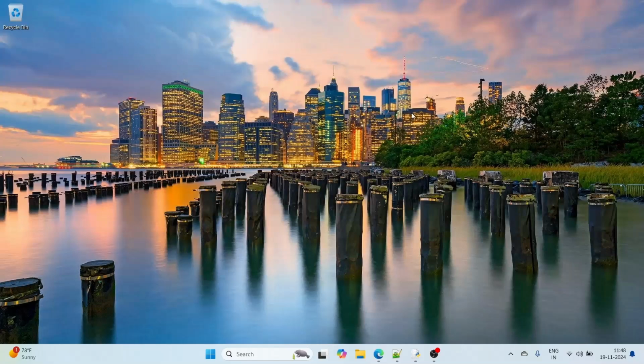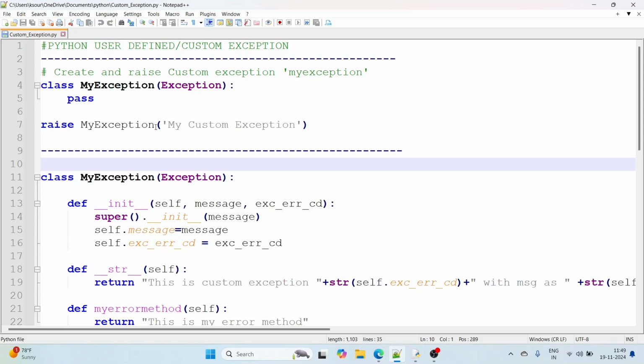So as a part of our Python tutorial series, in last lecture we learned about Python exception handling. Now in this lecture, extending previous lectures' knowledge, we will learn about Python user defined exceptions or Python custom exceptions. So without wasting time, let's start. This is the script which I have prepared to demo you guys about Python user defined or custom exceptions. First we will understand the syntax to create a custom exception and how to raise it.